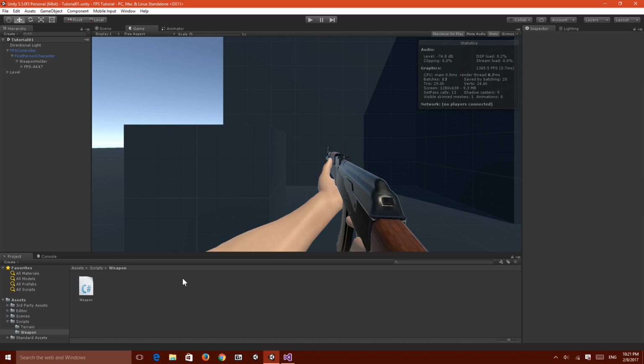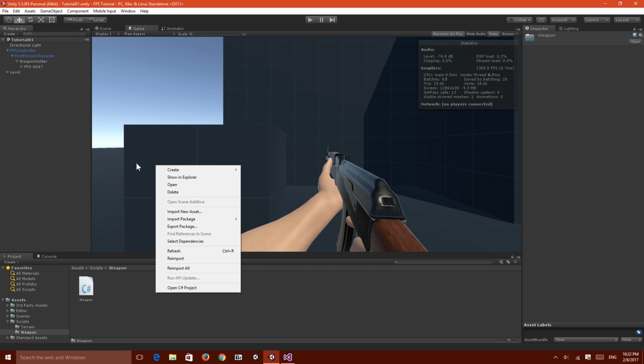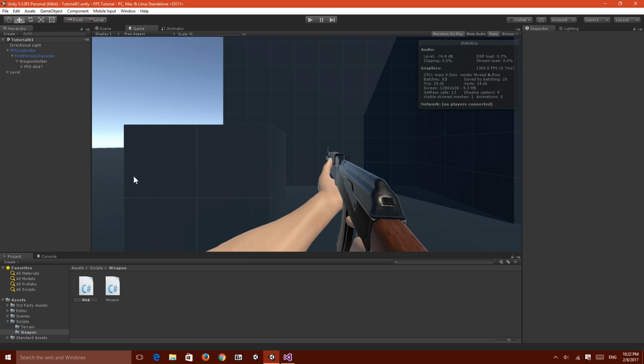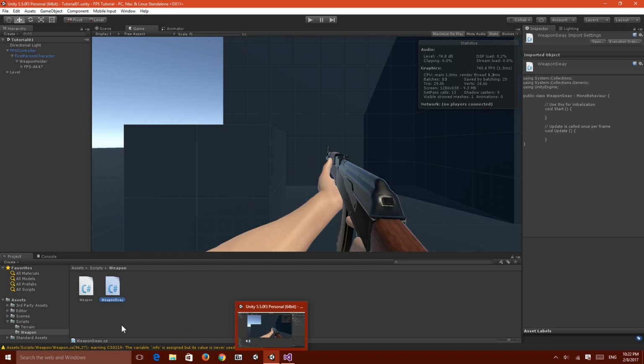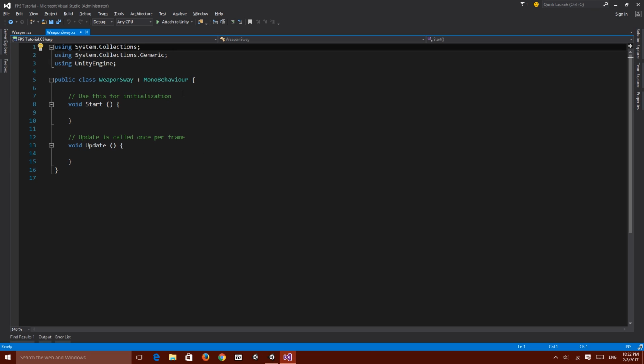Let's not waste time. So let's create a new script. I'm going to go to my scripts folder, weapon, and right click here, create C# script, and we're going to call this weapon sway. And just double click to open it up. Just some stuff for newbies.